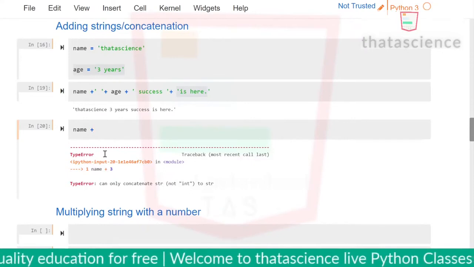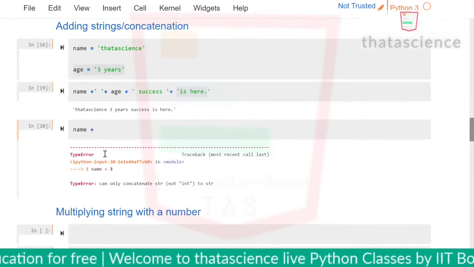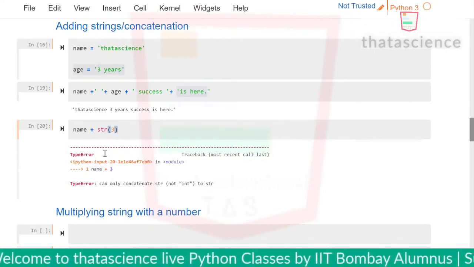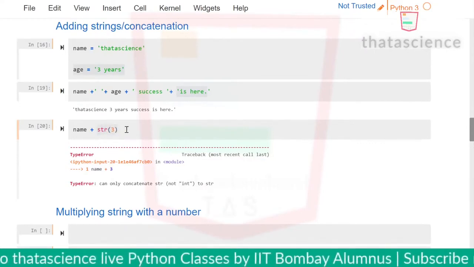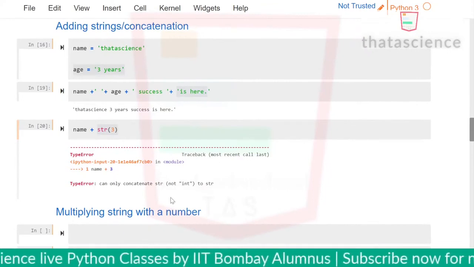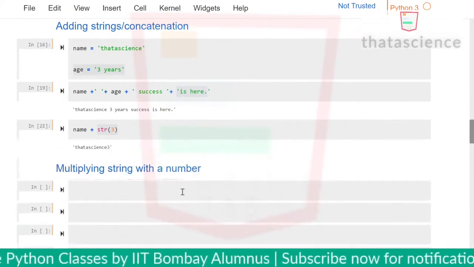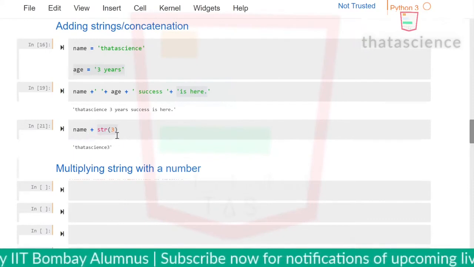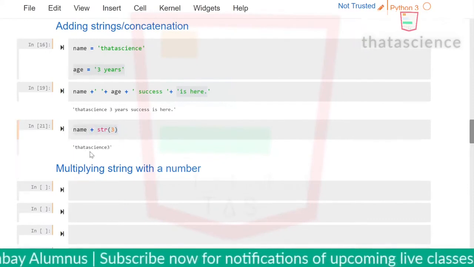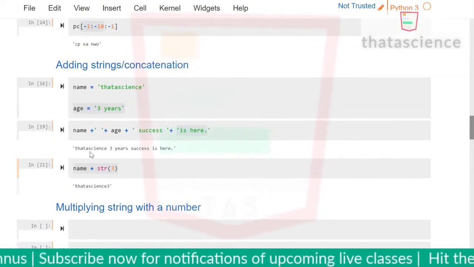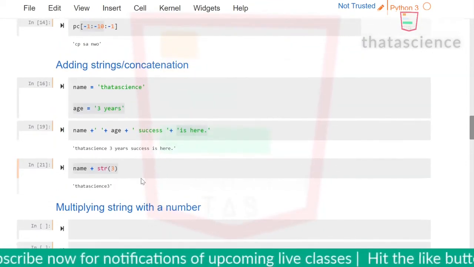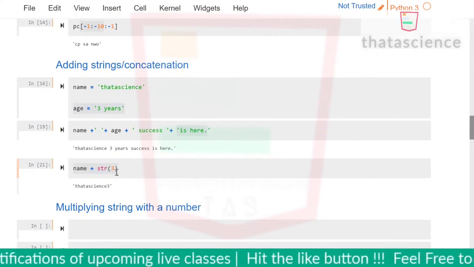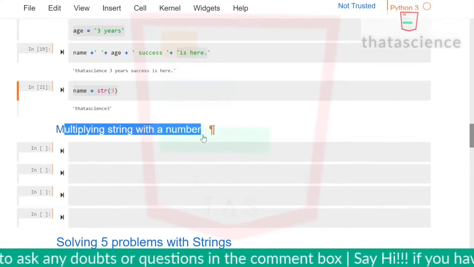So what if I want to add a number? What can I do? I can just convert that number to a string using the string function. Using this function, you can convert anything into a string. So now it will work, because now we have converted this to a string. A string can be added to a string. That's why it is being added. I hope this is clear to you. This is a simple concept, but most beginner mistakes happen because of this reason. People try to add a number and a string. That is wrong.